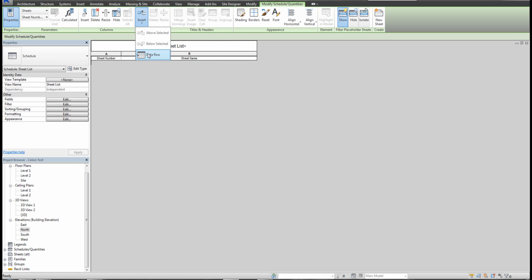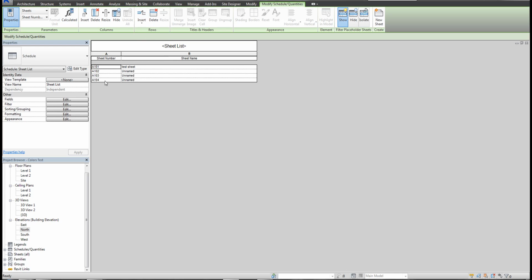So if I go to Insert Data Row, you can see it starts with A101, and I can also type the name if I want, so Test Sheet. And now it's going to sequentially order these. So if I say Insert Data Row, you can see it's A102, A103, A104.